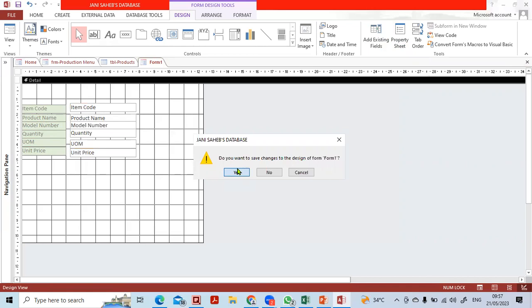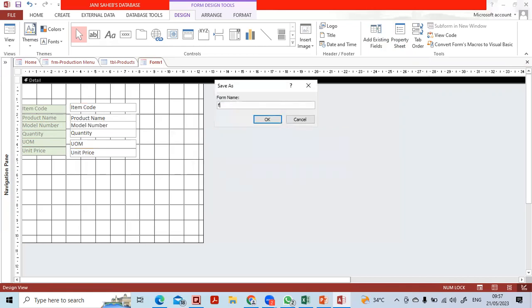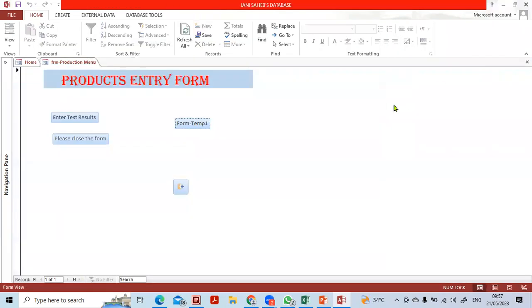It will ask for the form name. So what we'll do here, say FRM, product data entry dash temporary 2. Let us say form design temporary 2. Say yes. Now you close this one. Let us add this temporary 2 here.